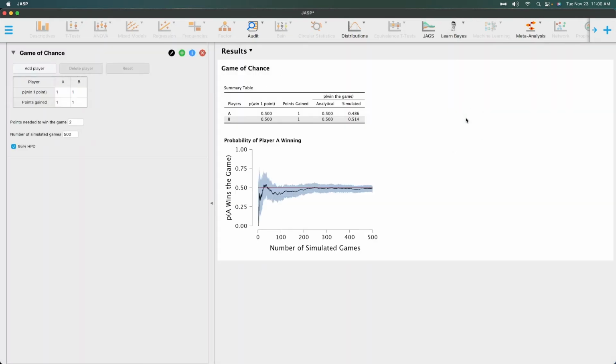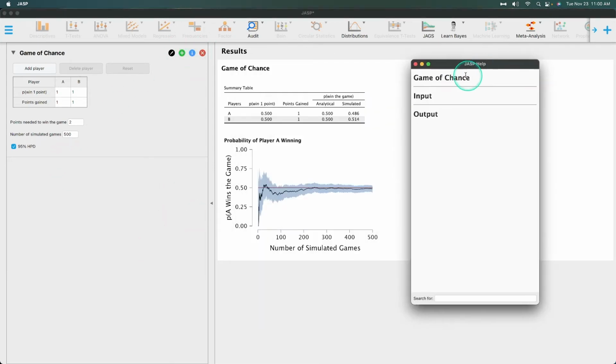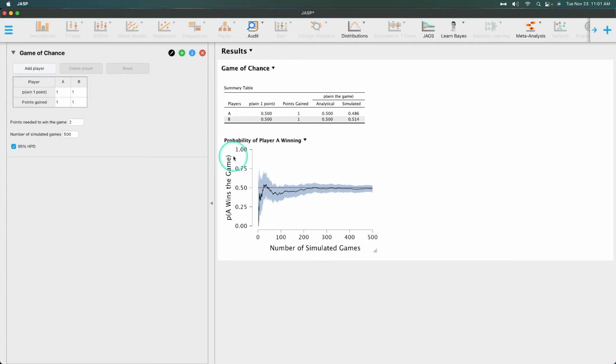And so here we have the Game of Chance already simulated with default values, okay? So let's see. I don't know what we are doing here. So I'm going to open up the help file, and I got nothing. Okay, help file, learning Bayes. If we're going to learn Bayes, we need the help file. We need it. Okay, so none there.